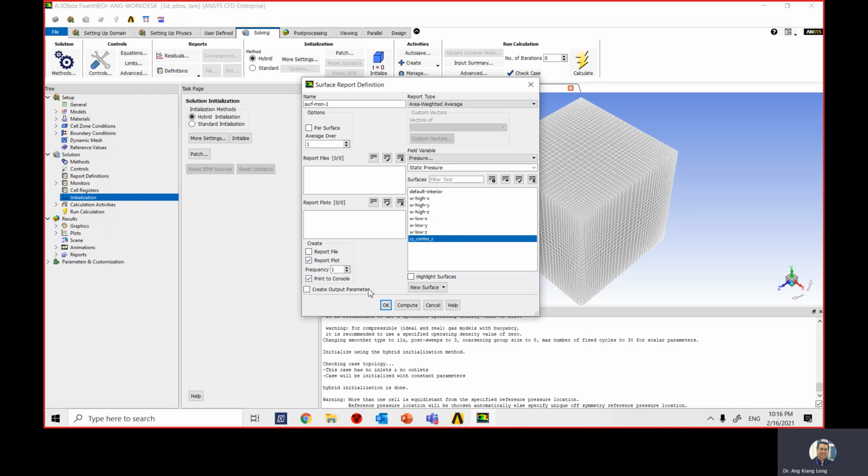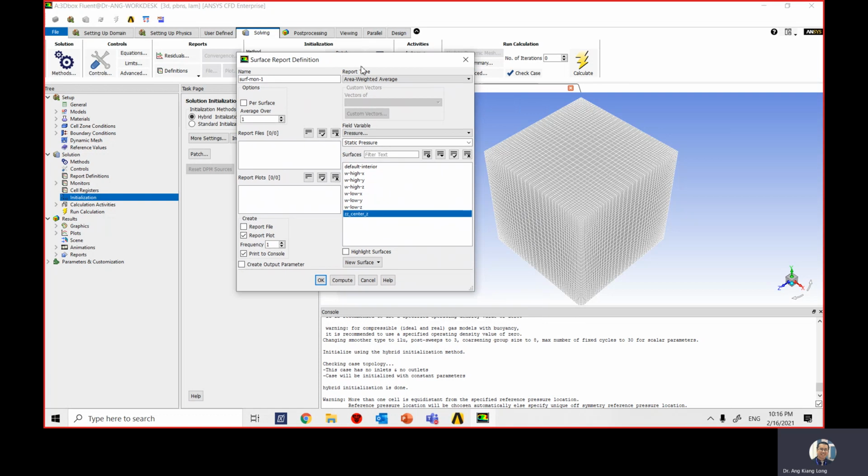We will see something on the console here. And if you want to save the file, you can check this one, but I want to save my hard disk, so I will not save the file at this moment.